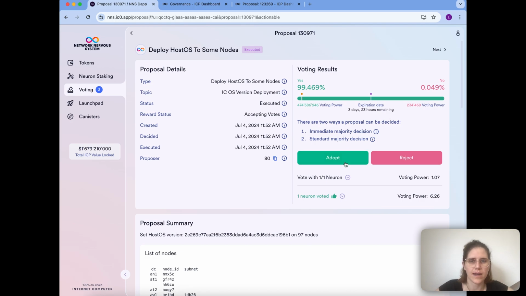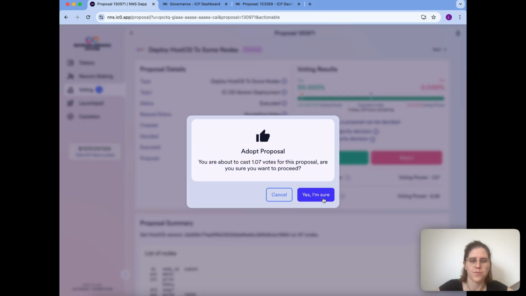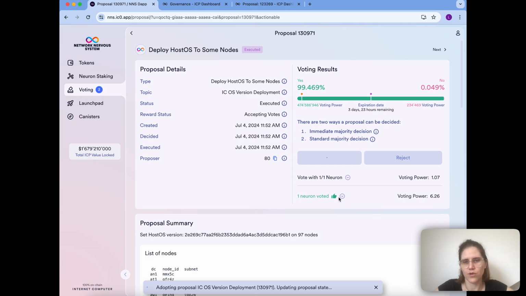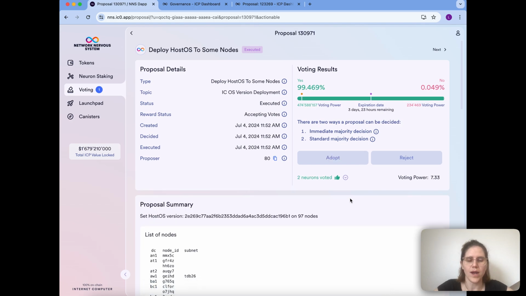So let me do exactly that. Let me adopt this proposal. Now you can see that the voting power is different. And the reason for that is that this is the new neuron that I created just yesterday, and this proposal was created after it. So I'm now voting here with my other neuron. And this is confirmed by the fact that my older neuron had already voted on it. All right, so now I have also voted here.